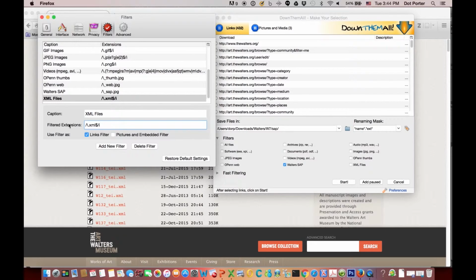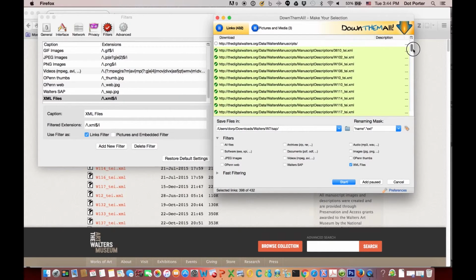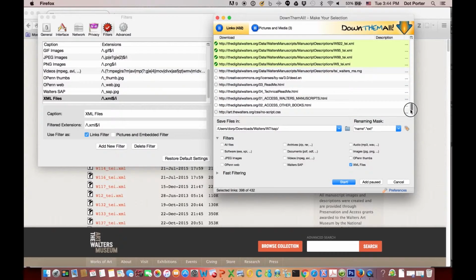All right, so we've got our new filter, XML files, and you can see it here too. So we're going to click on XML files, and then when we scroll down, all of the XML files are checked off, TEI XML. Let's make sure that there aren't any other XML files. I don't believe there's any XML other than the TEI XML on this page. I think we're good. So we don't actually want it to go in W7. We will put it in a different one called TEI. All the TEI will go there. Start.